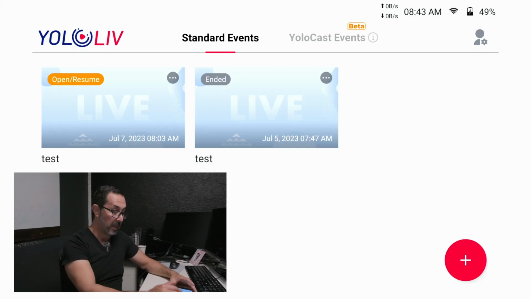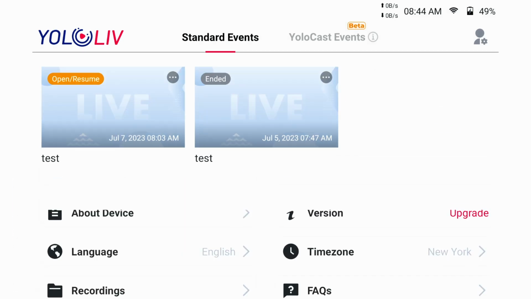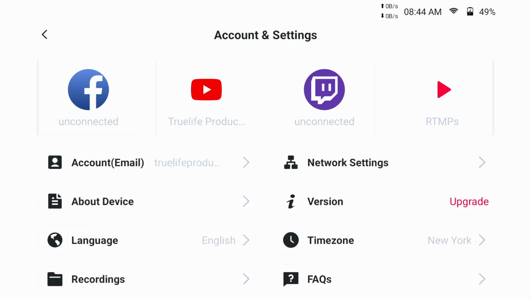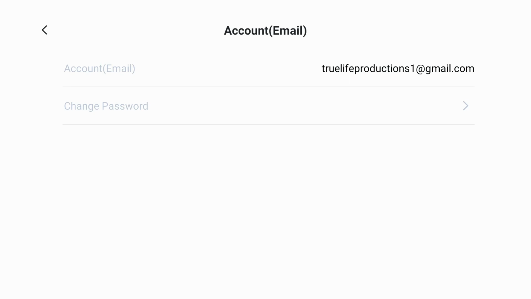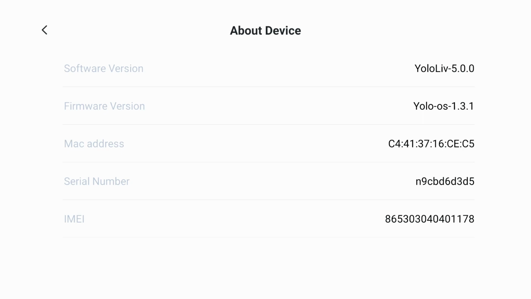So anyways, let's get to it. I'm just going to get to that screen. Now, I'm going to take you really quick over the settings, which is this little icon on the upper left, the man with the little gear. I'm just going to click there, and that's where your basic setup is, and you set up your account with Yolobox. Then you have About Device, and basically this is going to tell you what version of Yolobox you have and so forth.